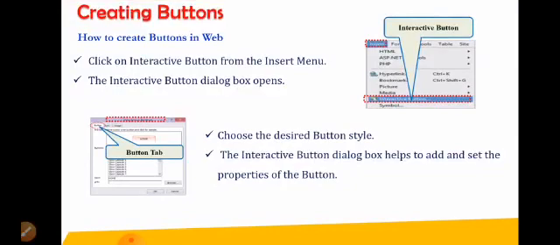Then next, creating buttons. How to create buttons in web? Click on the interactive button from the insert menu. After clicking that interactive button, the dialog box will open. Here you can choose the desired button style. Okay. And the interactive button dialog box helps to add and set the properties of the button.